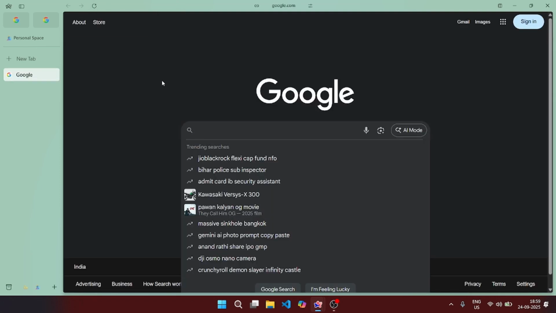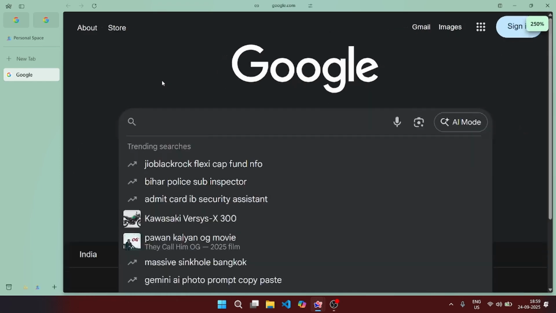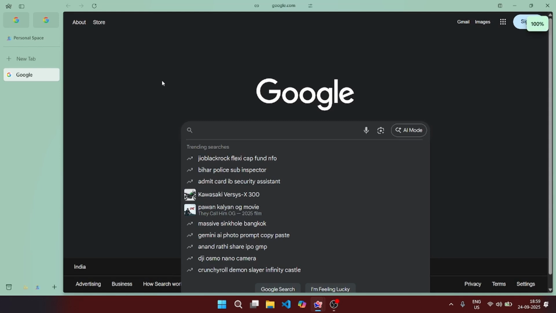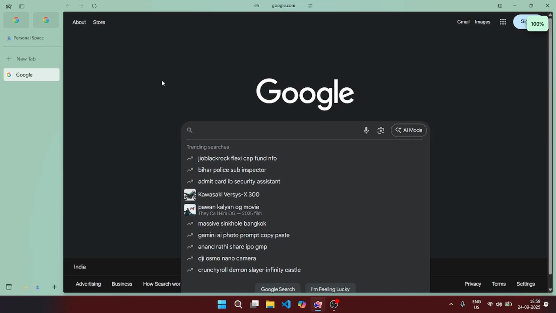And how to zoom in on a web page, which is the same in any browser: Control plus to zoom in and Control minus to zoom out, the same for both operating systems. And one unique feature is that you can reset the zoom at any moment back to 100 percent by pressing Control 0 for both operating systems.